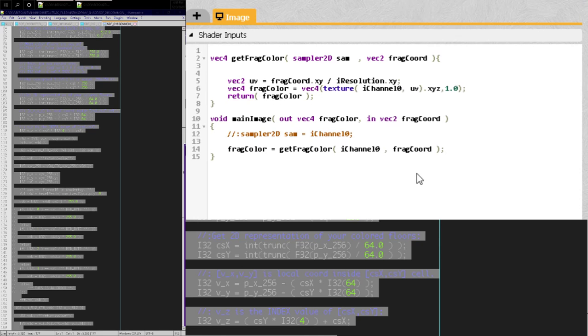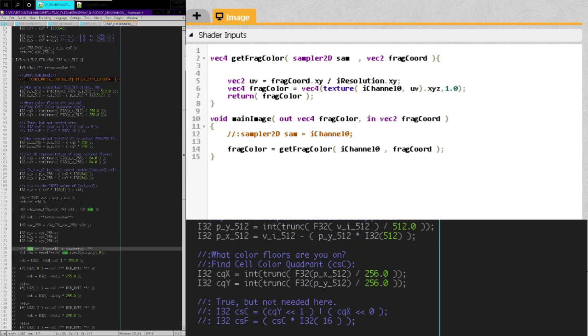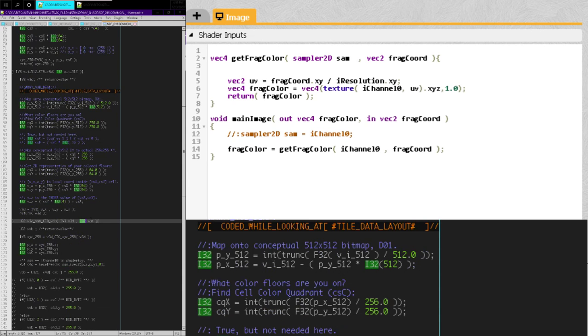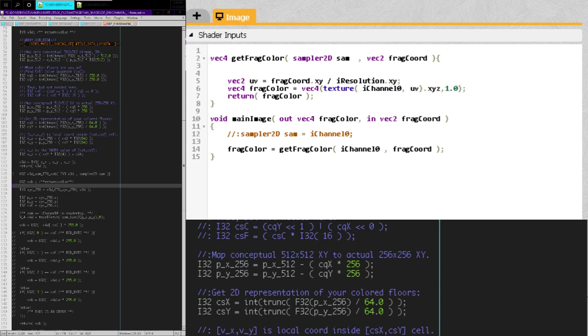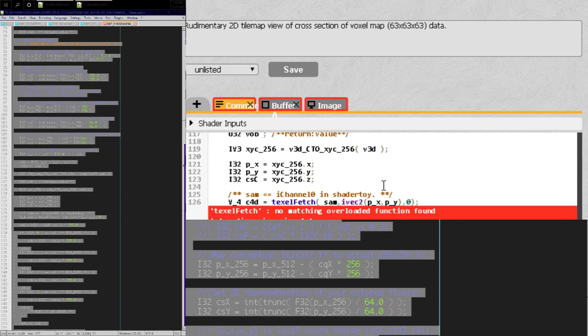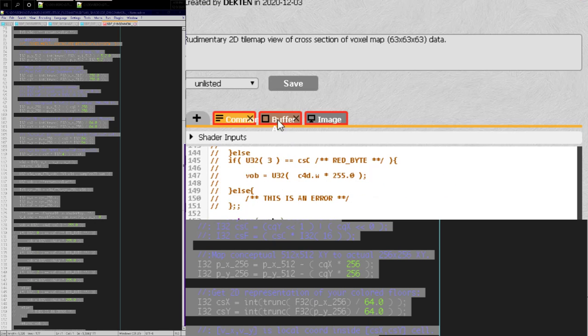So we need to call it sampler2D Sam, right? Okay, got it. So we can still make this work. But the Sam here needs to be a sampler2D, like that, right? So back in our common tab, we're in the common. Let's take this and go Ctrl+A, Ctrl+V. Just run that.